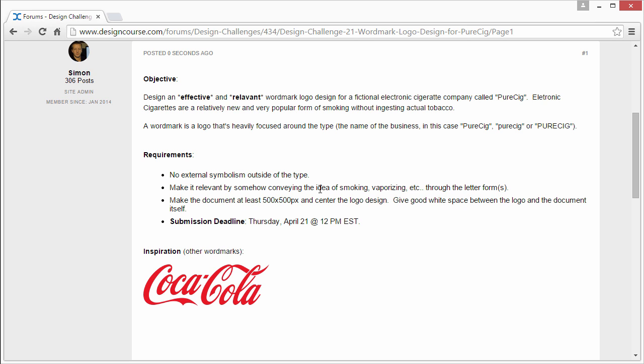Make it relevant by somehow conveying the idea of smoking or vaporizing, or something that's relevant to this business, through the letter forms of PureCig, which can be title case, lowercase, or uppercase. Make the document at least 500 by 500 pixels, center the logo design, and give it good white space between the logo itself and the document edges. If you make it 500 by 500, don't make the width or height of the wordmark like 480. Make it a lot smaller so there's a lot of room for it to breathe without being smashed up against the edges.